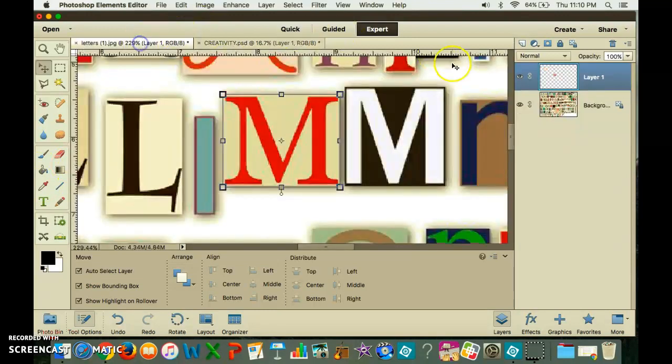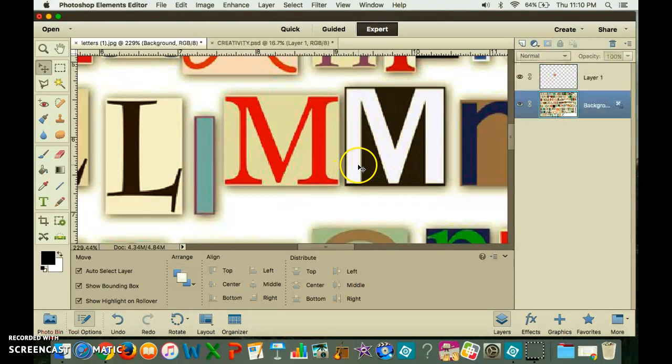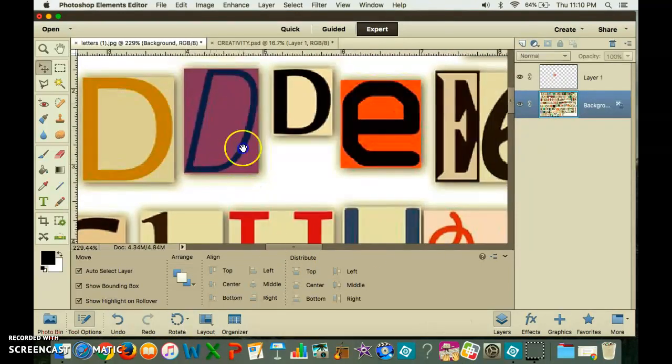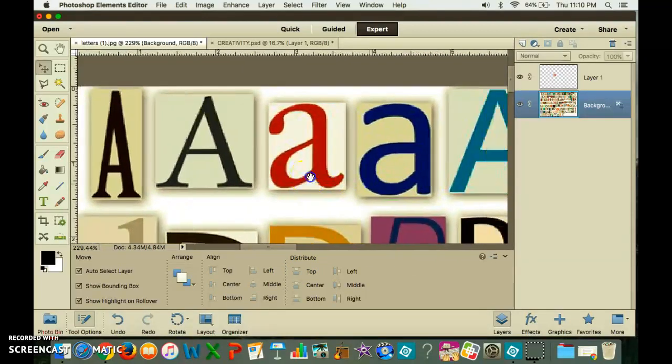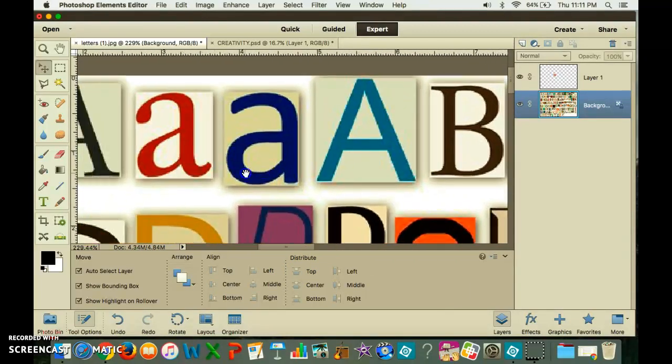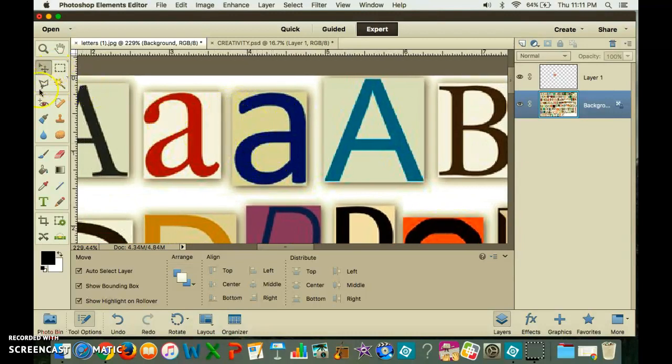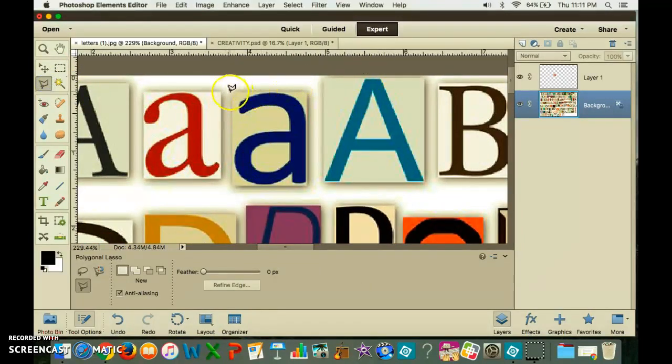What I want to show you real quick is what happens in the event you make a selection. Now I'm going to scoot over to one of the A's. I already had a red M, so I'll use this blue one right here. I'm going to use the polygonal lasso tool and make my selection. Now I want you to notice something: my background layer is not active. Oh, it is active. Let me make that not active.